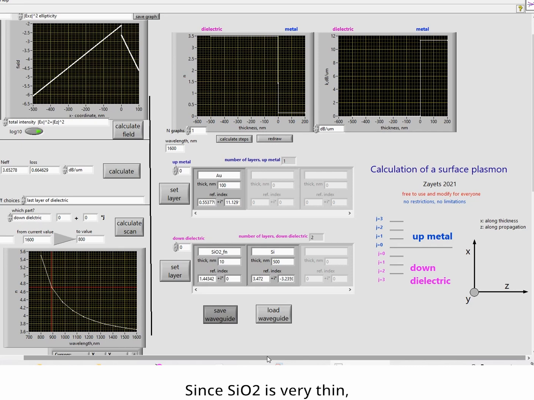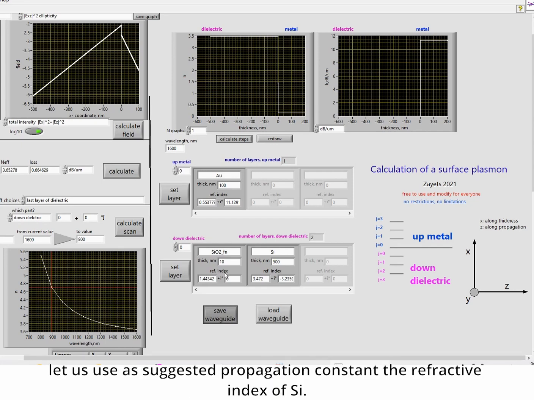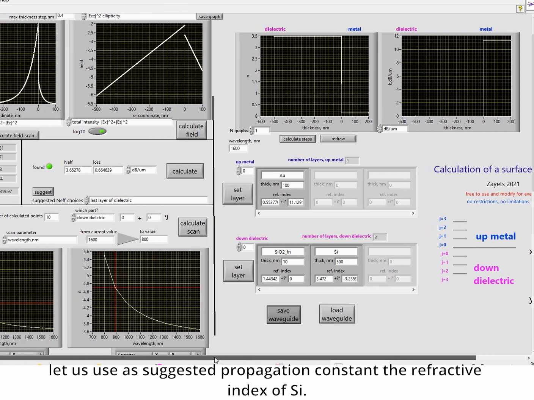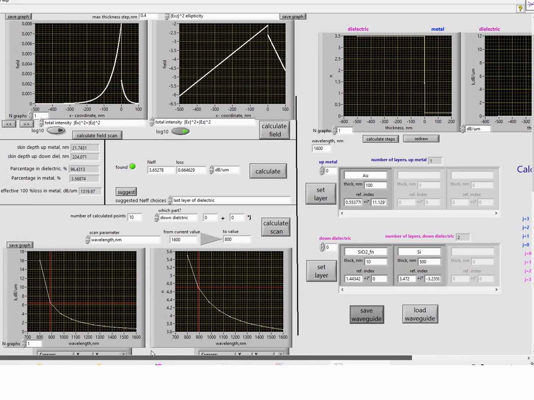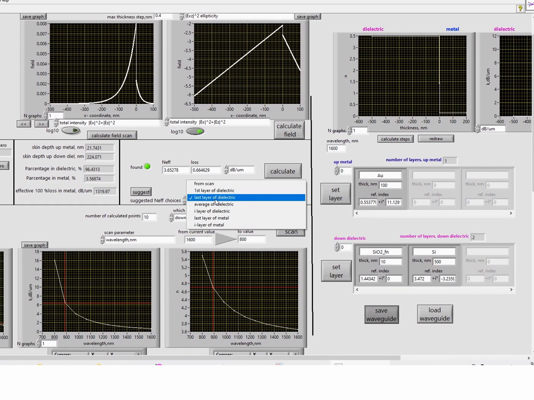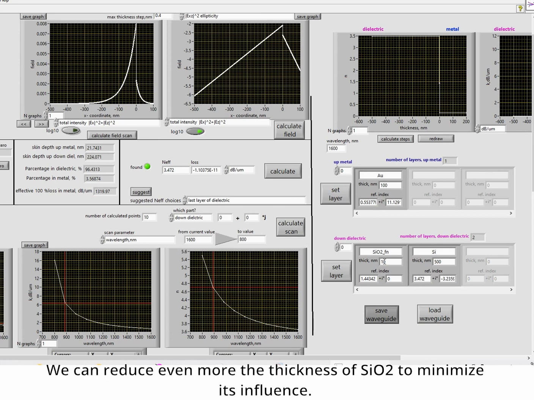Since the silicon dioxide layer is very thin, let us use as the suggested propagation constant the refractive index of silicon. So the last layer of dielectric is silicon. We can reduce the thickness of silicon dioxide even more in order to minimize its influence. Next, push calculate. All okay.